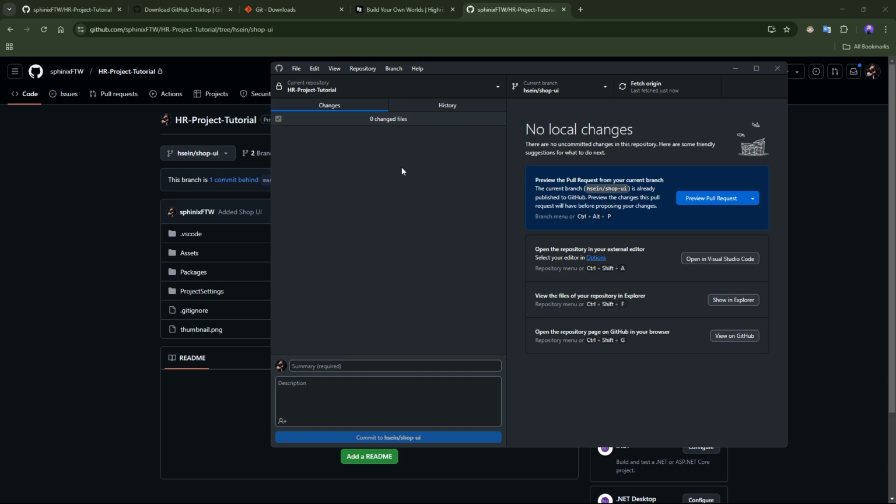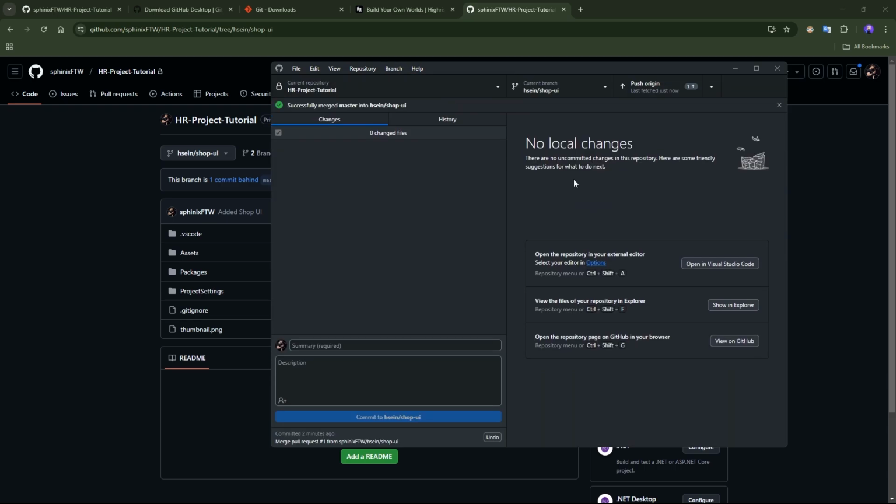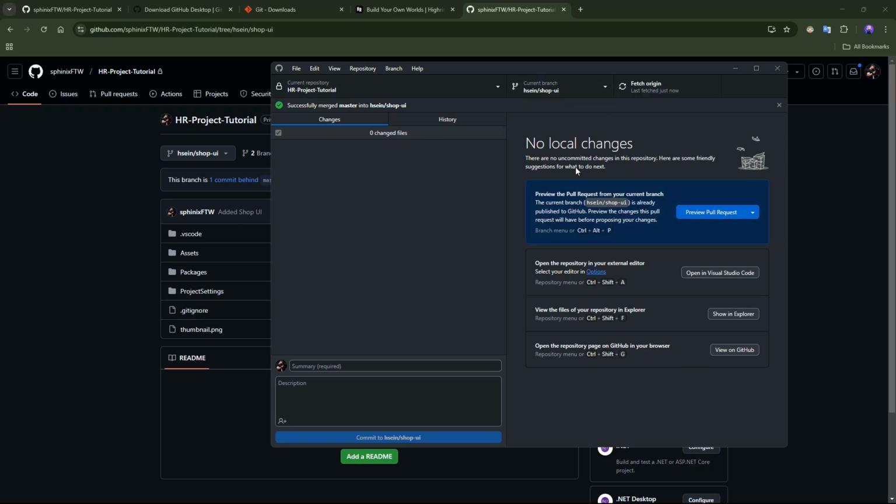So to keep them in sync, and remember, this is only when you don't delete the branch. When you keep the branch and you want to keep it in sync, you do this. You go to branch and then update from master. And you can see here that we successfully merged master again into shop UI. It's as if we are creating a new branch. It's the same step. And we're going to push origin to push these changes into the shop UI branch.